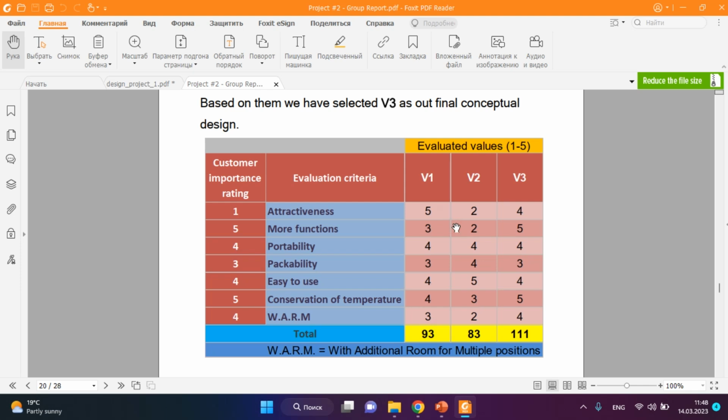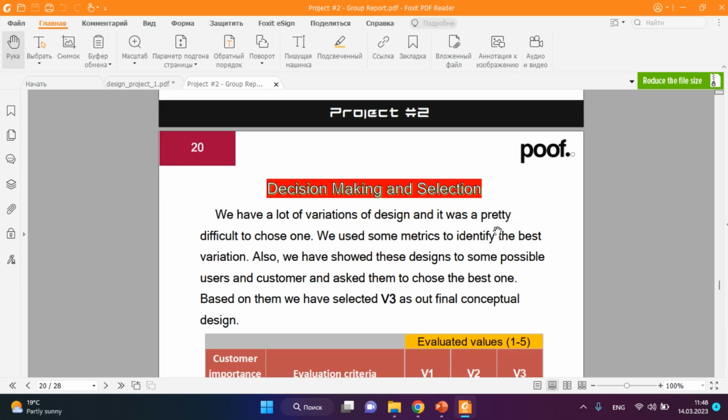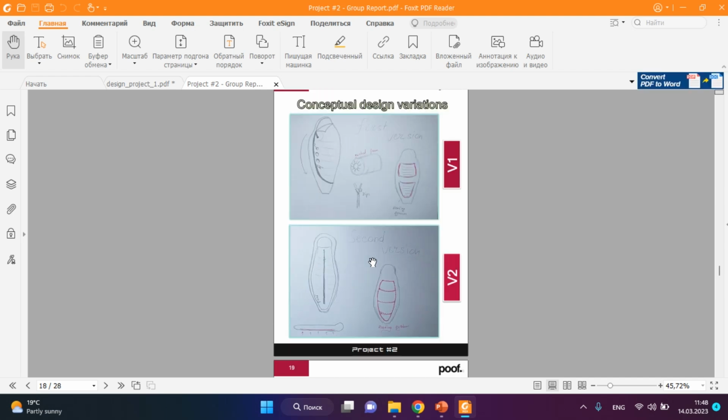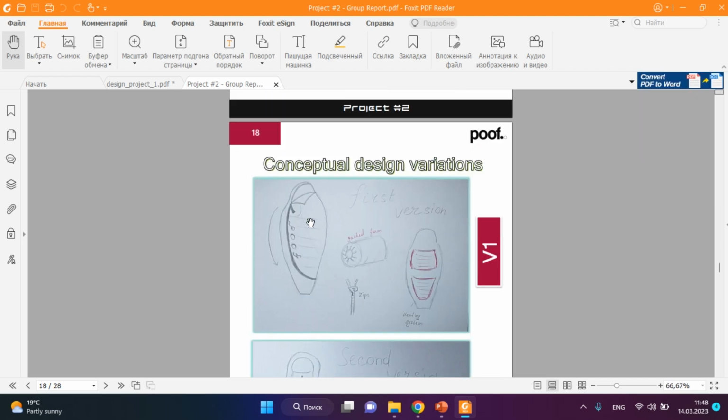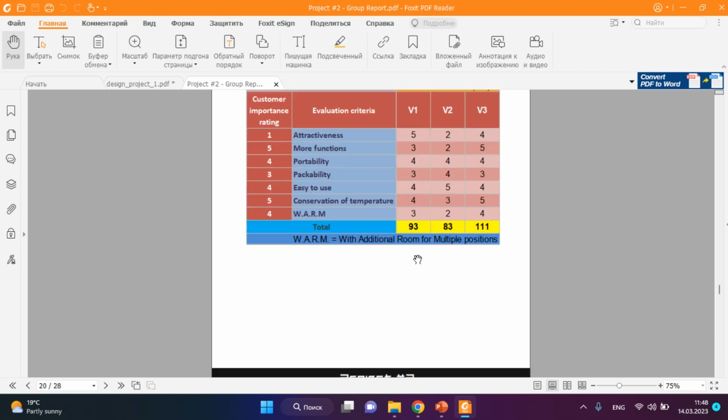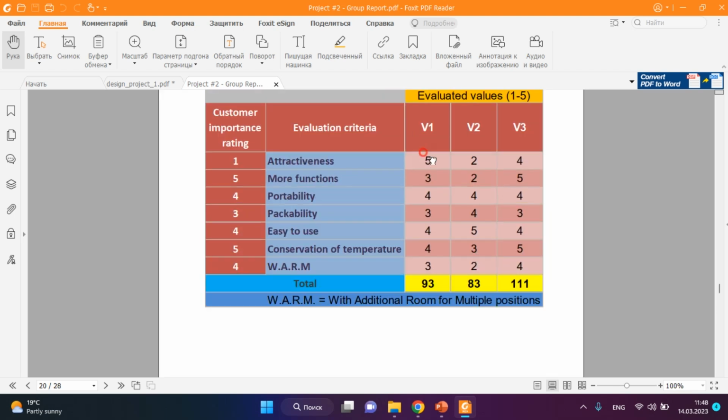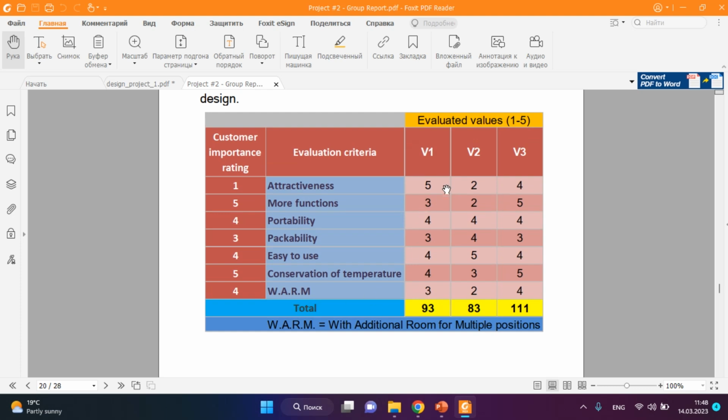For example, which one is more attractive? This one is not attractive, but that one is much more beautiful. I think it's much more attractive. Its design is good. So we have put some numbers here. And what is this total? You multiply 5 by 1, 3 by 5, 4 by 4, 3 by 3. You multiply each rating by its importance, and you take the sums. And now you see the third version has more scores, and we take the third version.